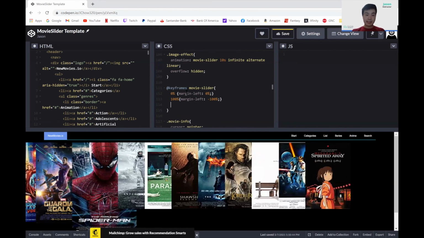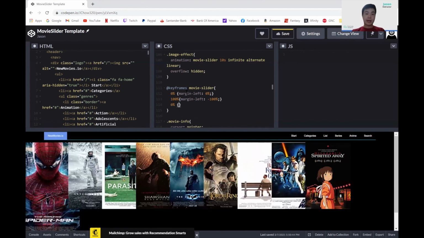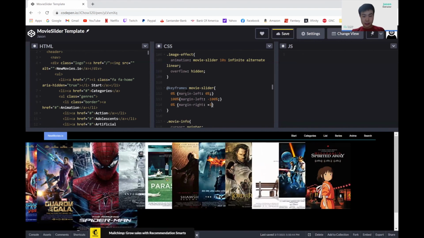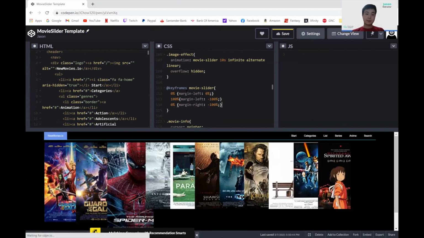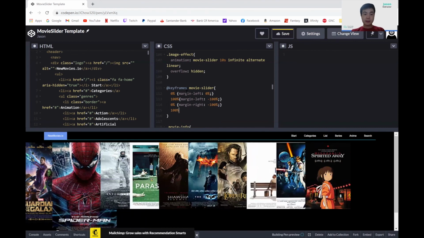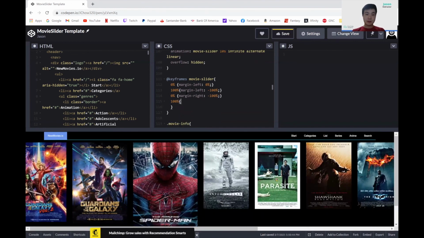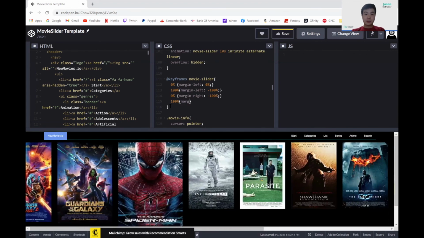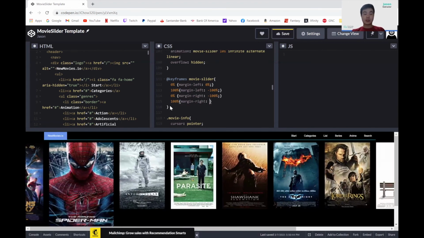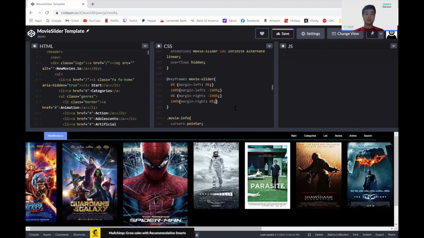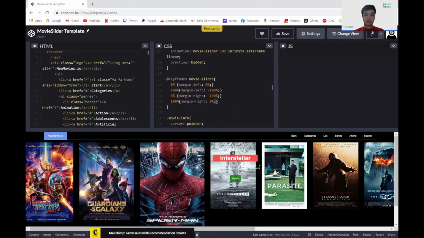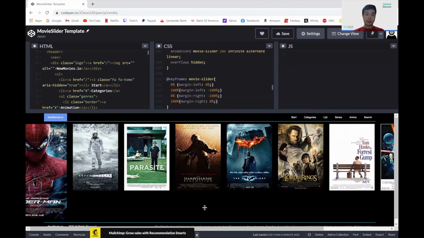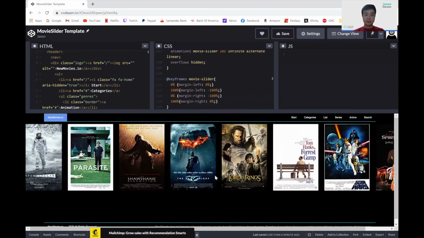And again, at 0%, we want to add the margin-right to be negative 100%. And at 100%, when the animation is done, we want to add the margin-right to 0%. Just like that. So now you can see our movies are sliding.